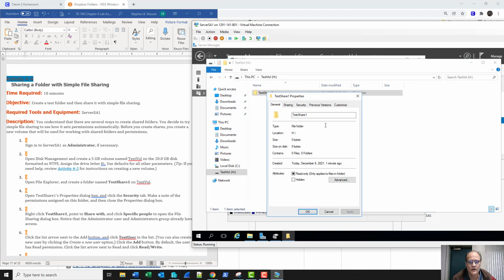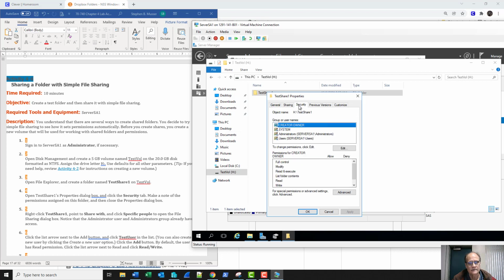Not sure why it took so long to show up, but there's my properties. I'm going to select the security tab. We can take a look and we can see what our various properties are. System has full control, administrators full control, users have read and list. That's it. I'm going to close that property screen.